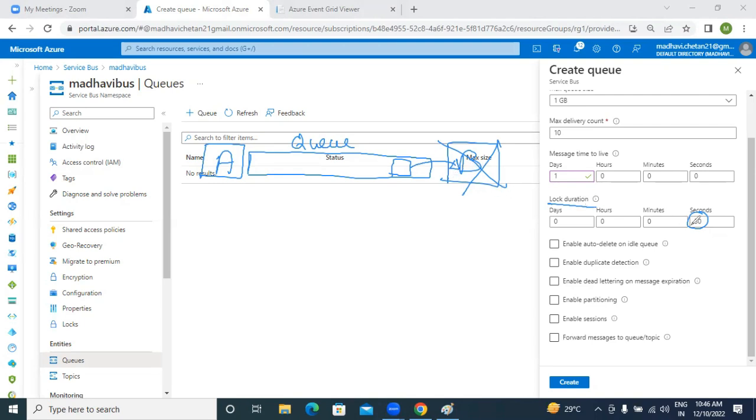So what does lock duration mean? 30 seconds. For every message, the queue will check for 30 seconds whether that whole message has been sent to the receiver or not. If it is properly received by the receiver, then and only then will it discard it from the queue. So it will lock it for the 30 seconds to check whether it is received by the receiver or not.